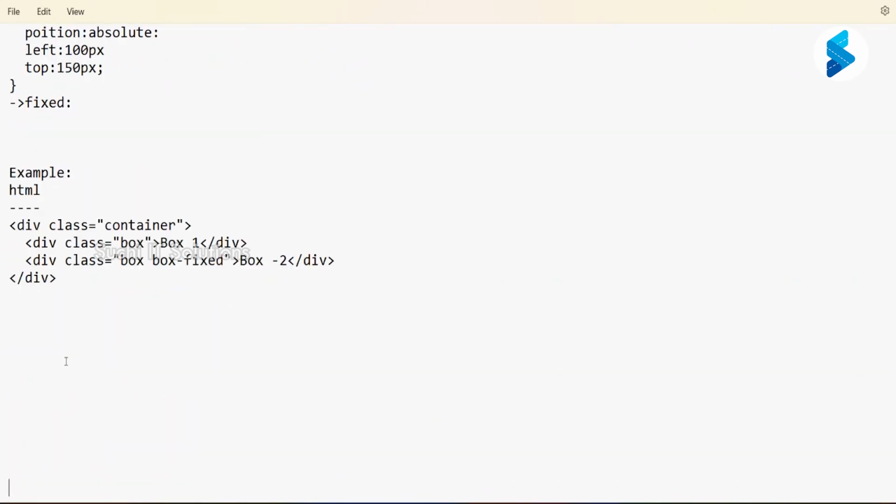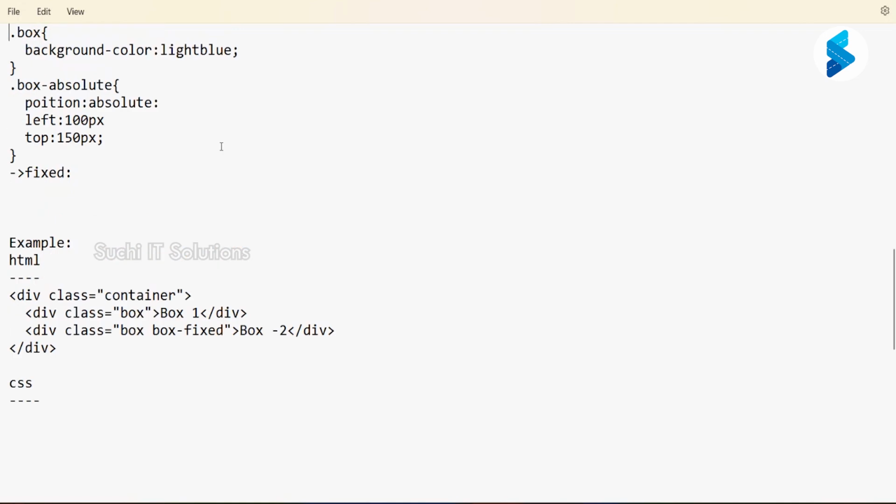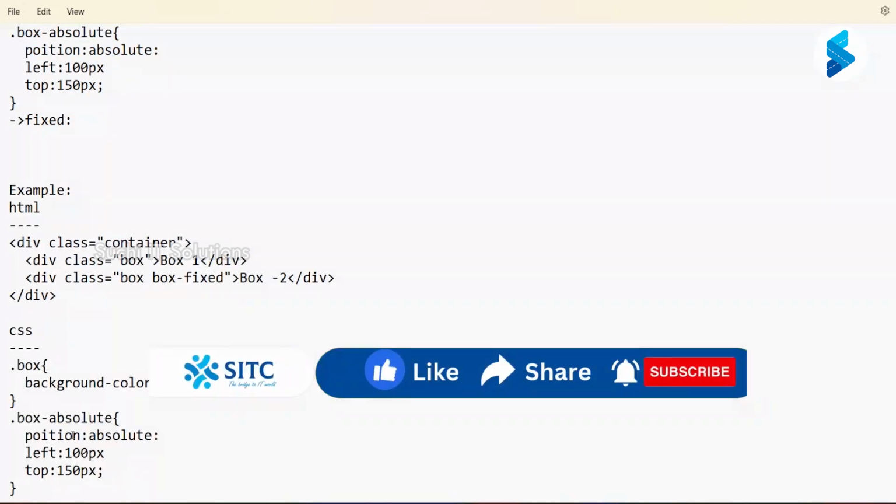How to write the CSS? The CSS is as it is, the background color and so on. I don't want to type again. Simply I take the entire thing, copy paste, and change that one. Just copy paste here. Instead of using absolute here, I need to provide fixed. Here you need to specify some kind of position, and you can check that one.